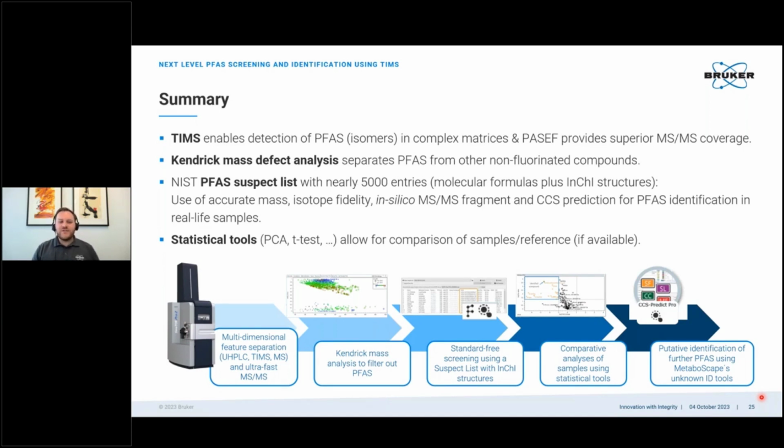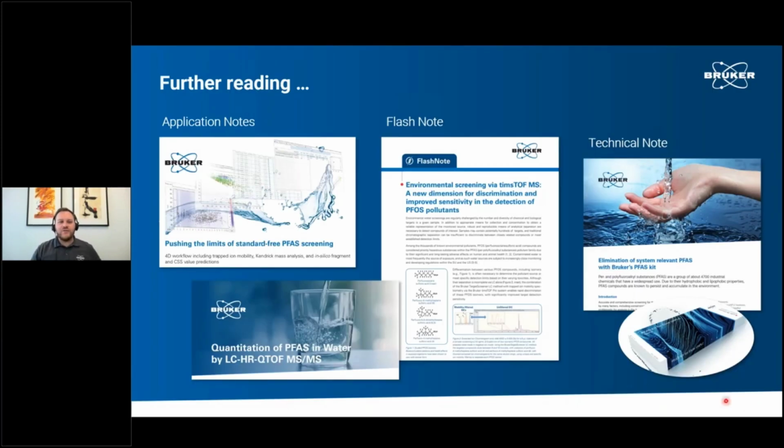And lastly, we have statistical tools within MetaboScape as well, such as PCA, t-test, hierarchical clustering, PLS, and this allows for comparison of samples or to a reference between a blank, a spiked sample, anything like that, to be able to go through and identify how the samples are different, what features are different between them, and what features may be important to us. We also have some additional reading here with application notes, flash notes, and technical notes that are also available from Bruker for a little bit more information about how we do our PFAS analysis.